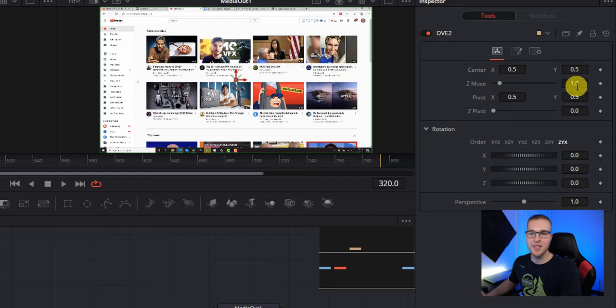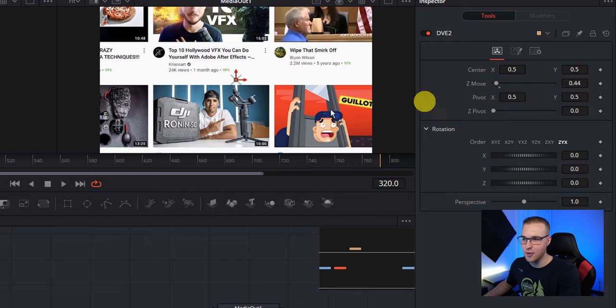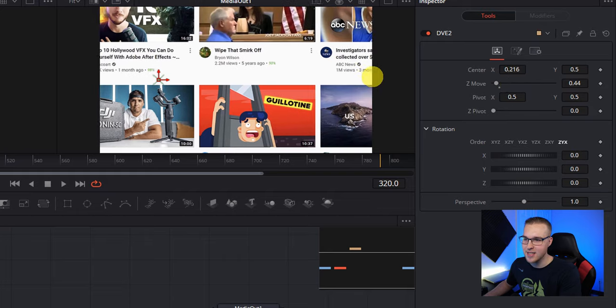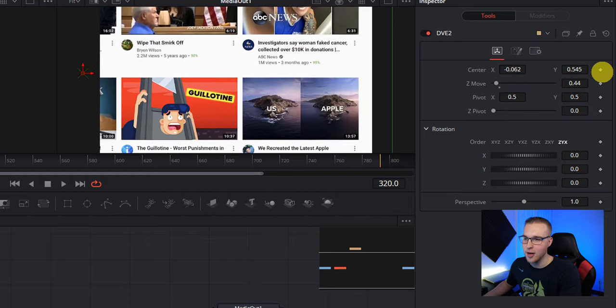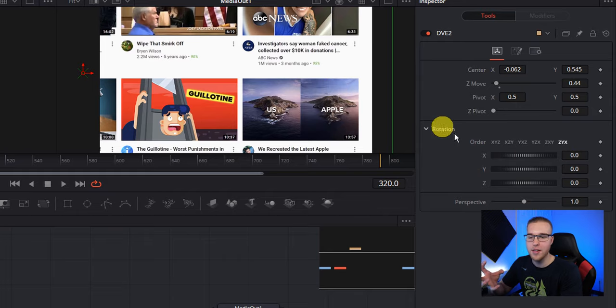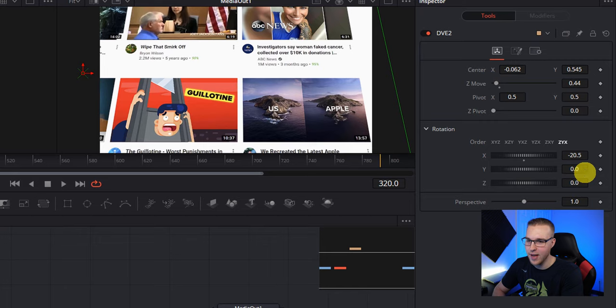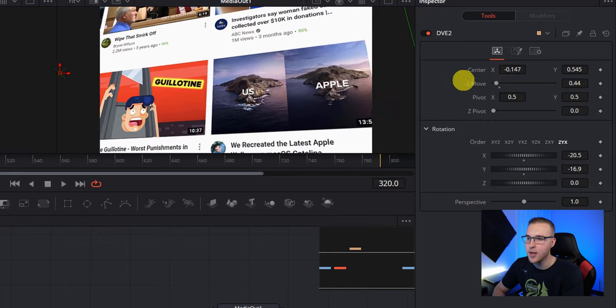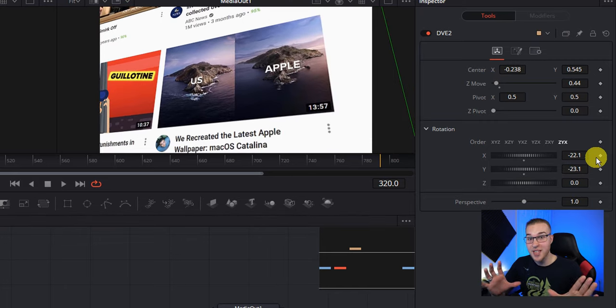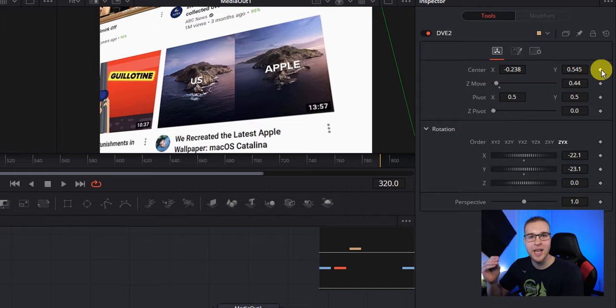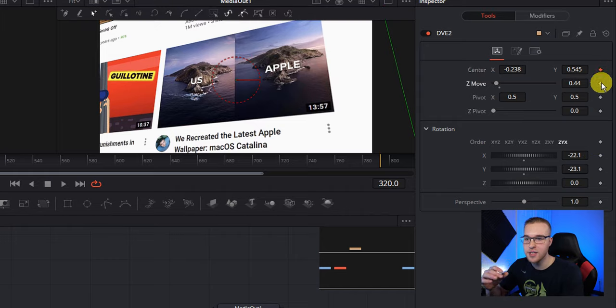So now we have to create a starting point. Under Z move, I'm gonna zoom in a lot to about right here, and then using my center X and Y, I'm gonna adjust around. I'm just gonna frame it the way I want to. And then under rotation, I'm gonna start messing around with the angles and how it's skewed. So I like how this looks right here. Now, once again, this is a starting point. So add a keyframe under center, Z move, X, and Y.